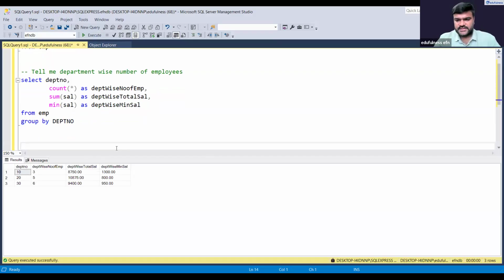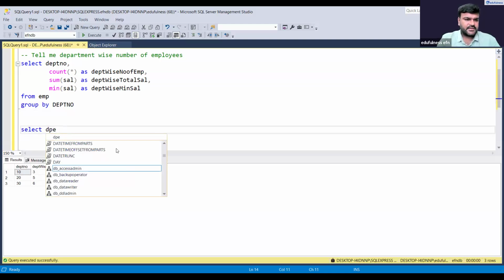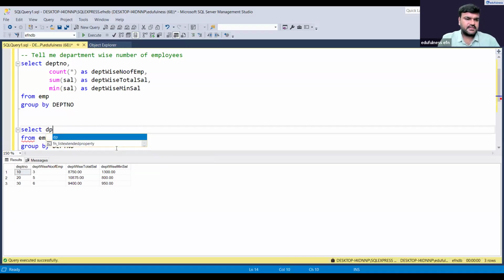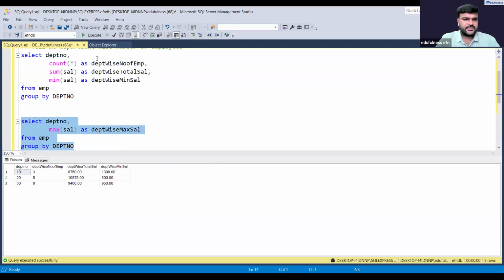Now you can see the next part in this. I am writing select DEPT number, sorry, from EMP. So group is performing by DEPT number only. Then we are finding an aggregate value. I am finding maximum salary department wise, department wise max sal.